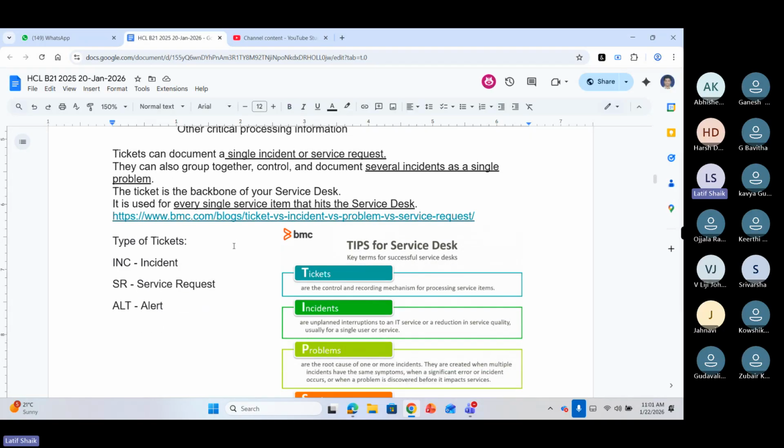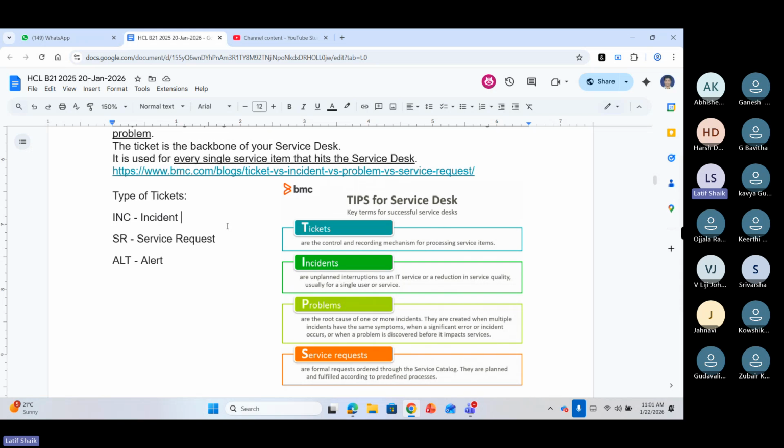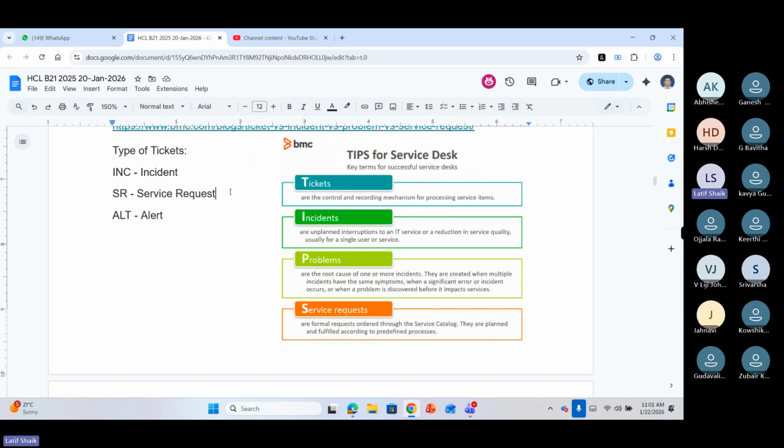Sometimes a ticket may be handled by one technical person, or by multiple technical persons. Different teams may have to be involved to resolve one ticket. It can be either way. And the types of tickets: incident, service request, and alert ticket.